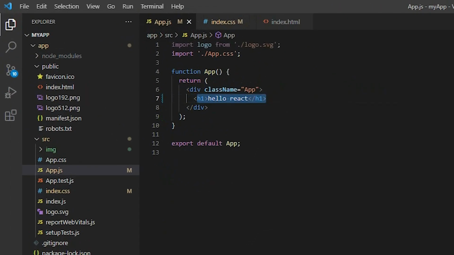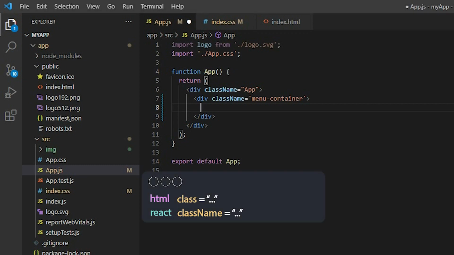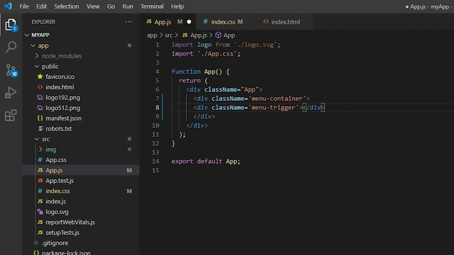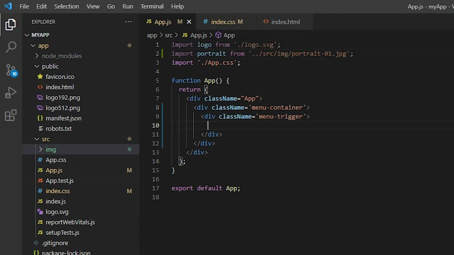Inside the App component, I add a new div with a className of menu-container. Notice that this is different from regular HTML, which is normally just class. Inside of here, I have another div with a className of menu-trigger, where whenever I click on it, it will show a drop-down menu. I put my portrait image right here.